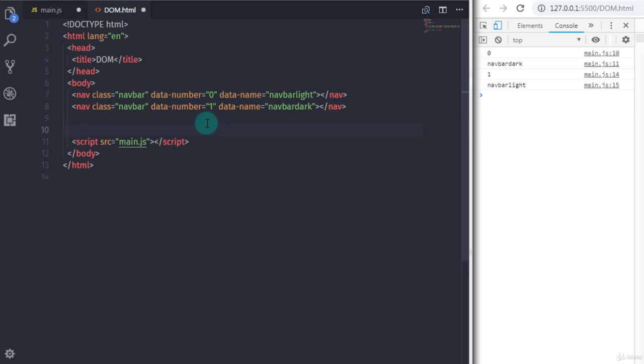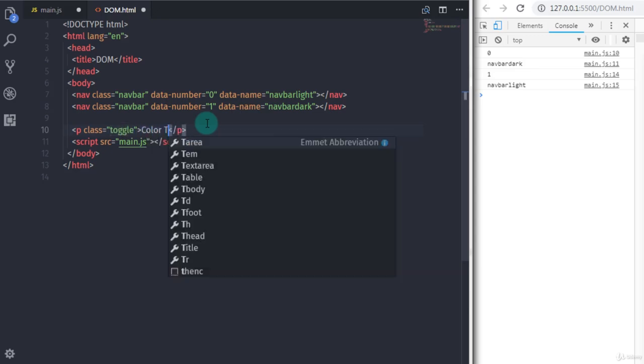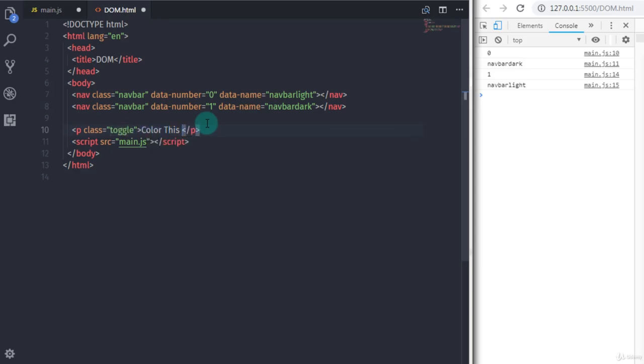So I will just first create a paragraph in the dom.html file. So I will just say p class is equal to toggle, right? And specify some demo text. So I will just say color this text, right?